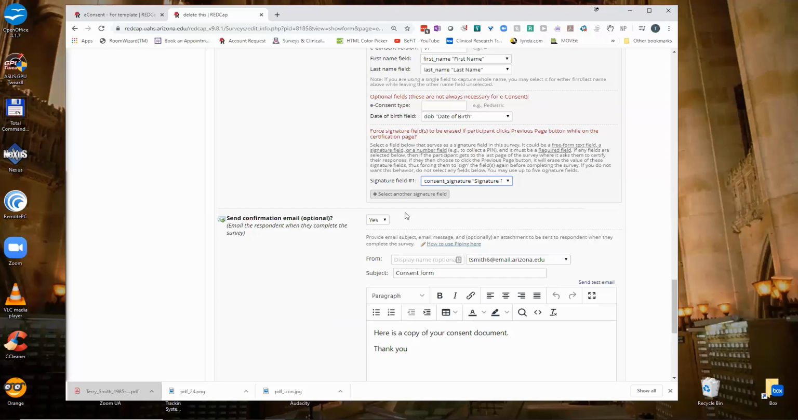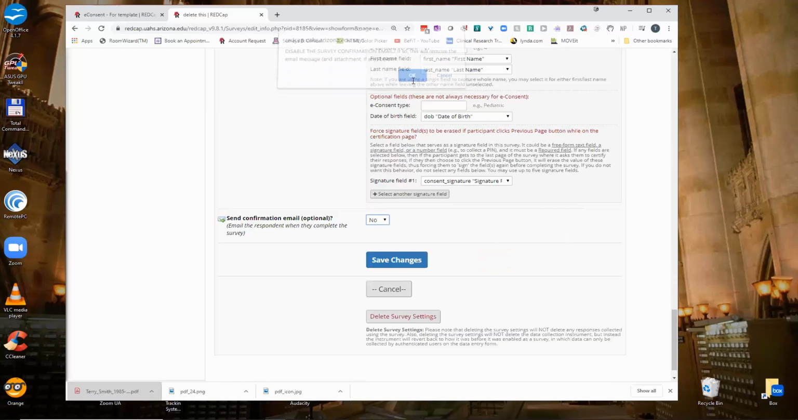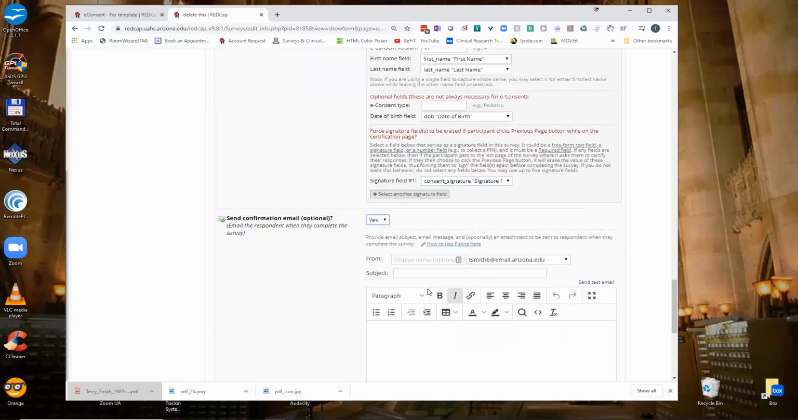This is an option, but if you decide to use this option, then you will want to click on yes for the confirmation email. The default is no, so we'll start from scratch here. If you say yes, then it will open this up. You will decide what you want this to say.